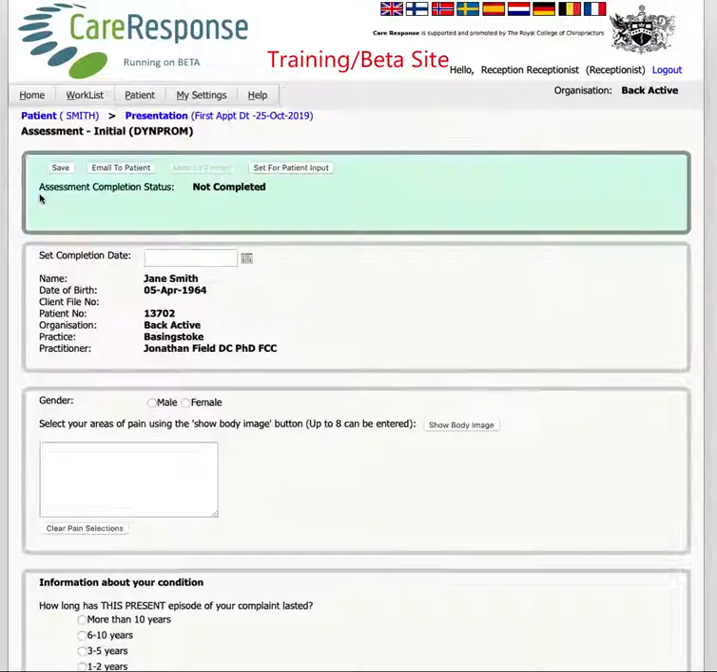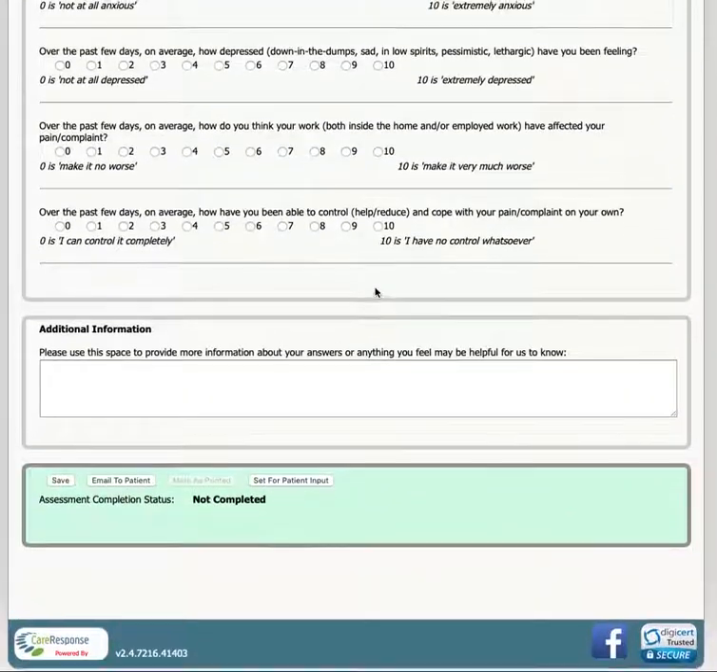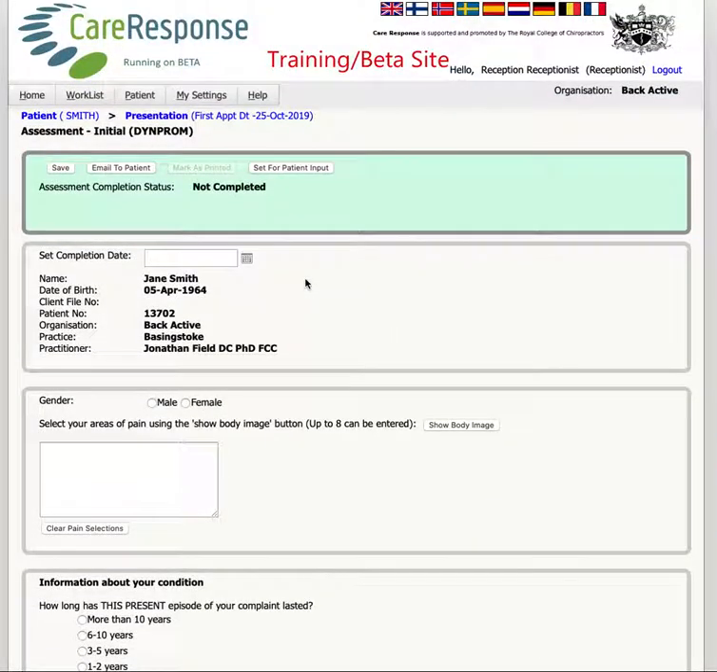If the patient has already completed the assessment questionnaire, I can now come in here and complete the questionnaire and submit it. I'll show you in a moment how to enter it at a later time. It says here, set the completion date. That means if the patient completed the questionnaire 2 or 3 days ago, I can actually put in the date when they actually completed it.